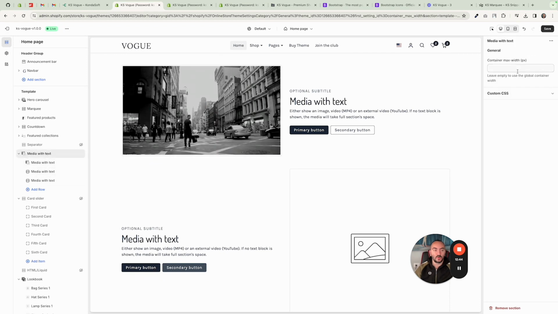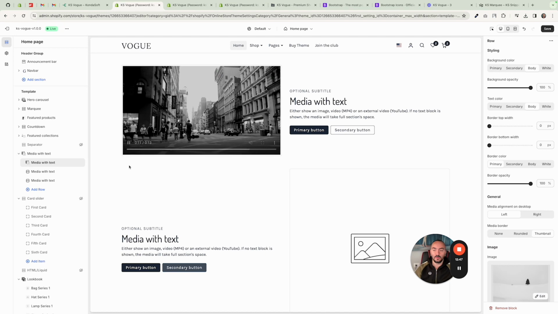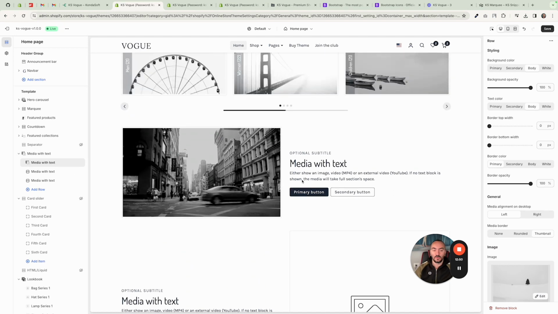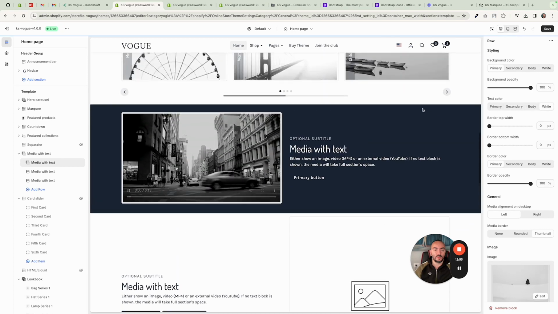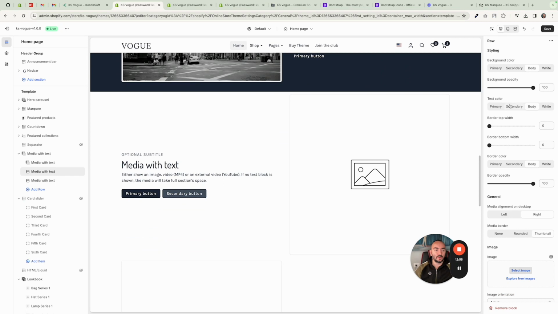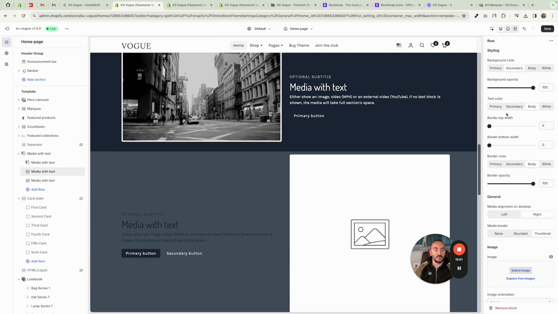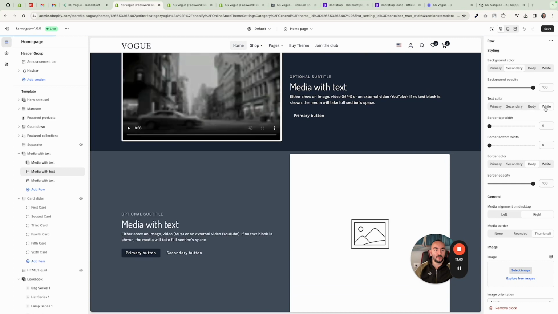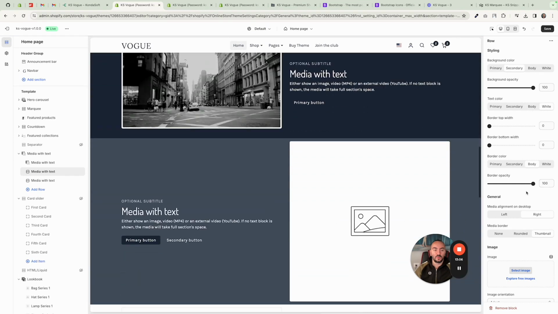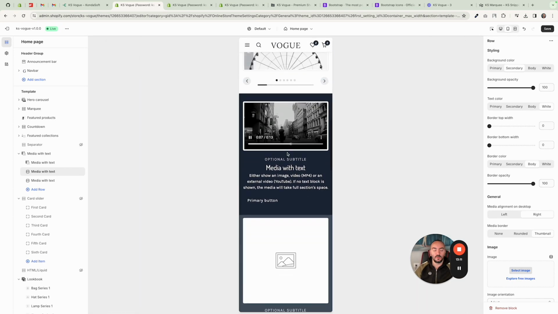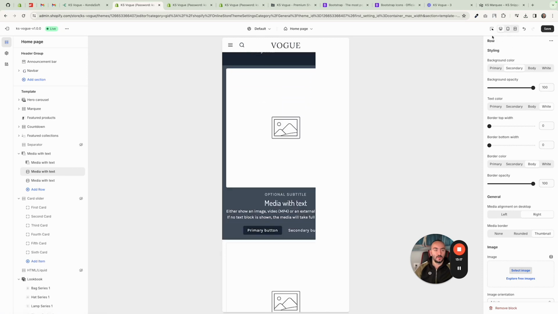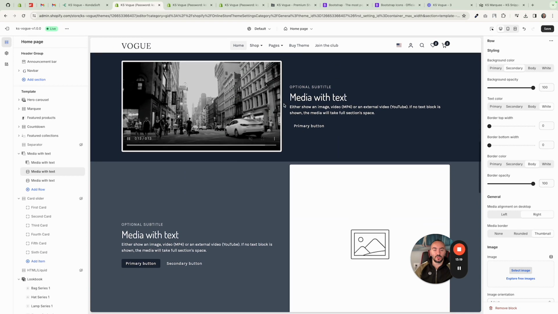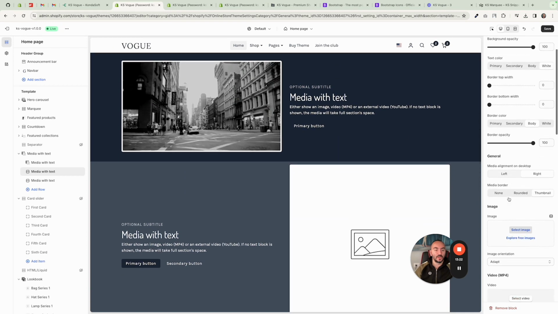Okay, you can control here the maximum width, and each of these blocks can have its own styling. For example, on the first one you may choose this style, on the second one you may choose the secondary style, and so on. For mobile it is important to note that this media will always be on the top of the text, but on the desktop the media can be positioned at either left or right through this setting here.